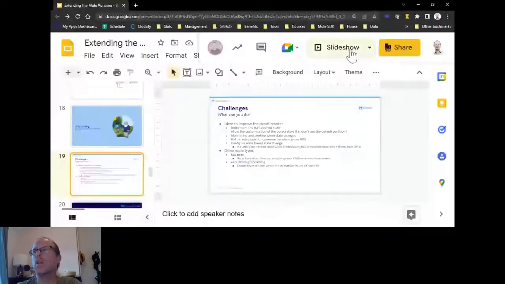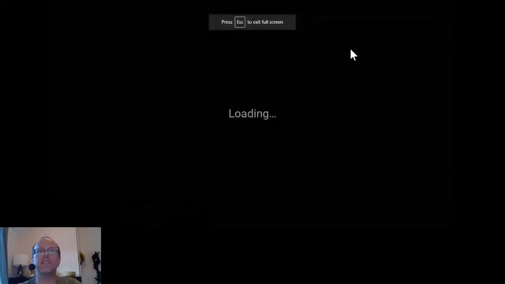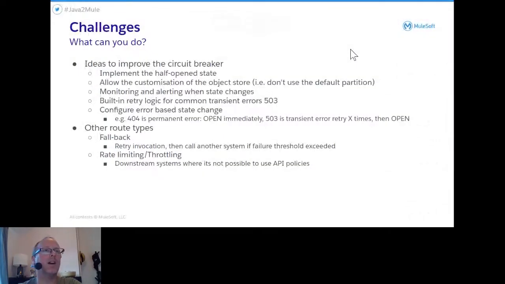Okay. So just to finish off, a couple more slides before I hand it back. So challenge to you folks, improve what I've done, make it better. And I'll give you the repo link in a moment. So improvement ideas: implement the half open state, so implement the full pattern. Allow customization of the object store, i.e. don't use the default partition. Add in monitoring and alerting when state changes.